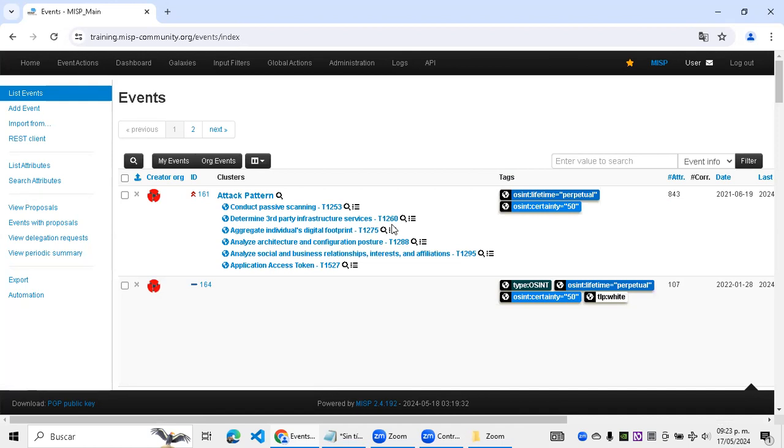Columna 2 Enlace. Columna 1 Botón Select. Fila 2 Facility Verificación sin marker. Okay, this is a checkbox. Columna 2 Enlace View. Creator org Columna 3 ID. Columna 4 Enlace 100. Creator org Columna 3 Enlace Grafico CIRCL. ID Clusters Columna 5 Anchor Basado Nivel 3 Attack Pattern Enlace View Galaxy List of Global Galaxy Conduct Passive Scanning.